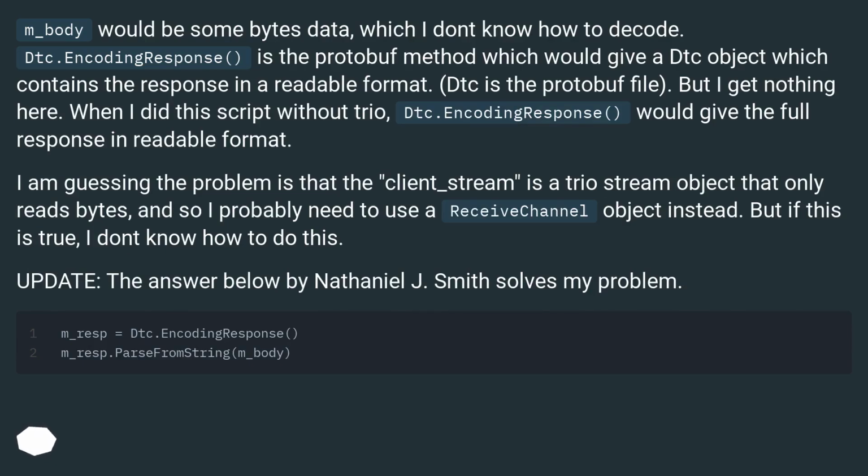M_body would be some bytes data, which I don't know how to decode. DTC.EncodingResponse is the protobuf method which would give a DTC object which contains the response in a readable format. DTC is the protobuf file. But I get nothing here. When I did this script without Trio, DTC.EncodingResponse would give the full response in readable format.